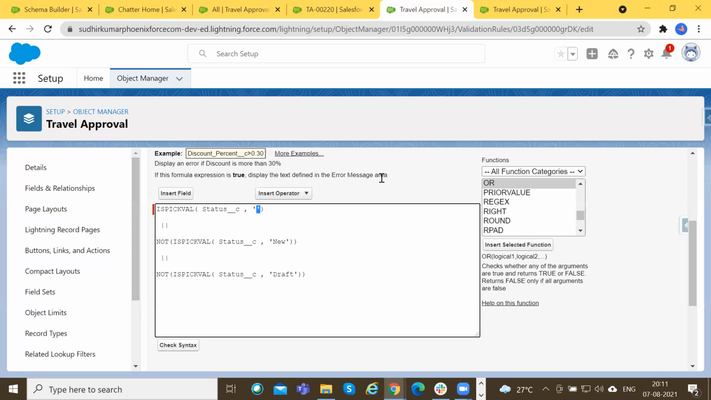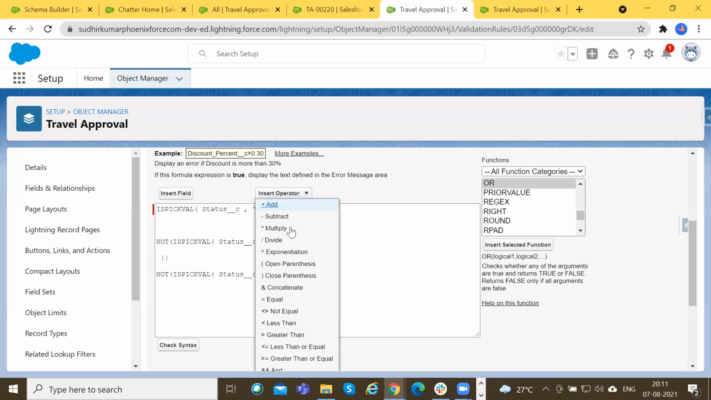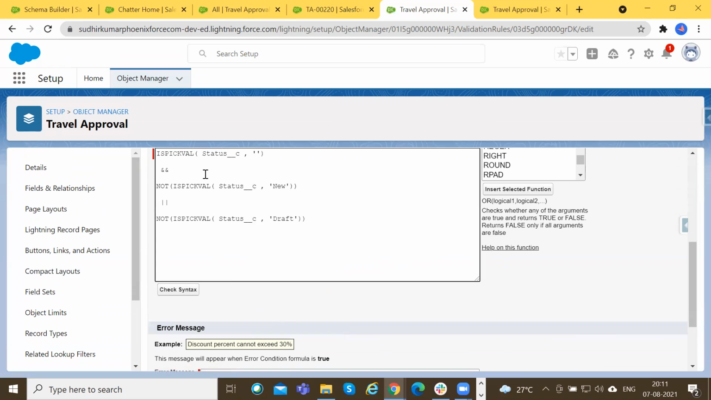Okay, let's try to discuss. This box contains the invalid data condition. So what is our invalid data? If the status is blank, then it is invalid. And new and draft. It is this, and any one of these.